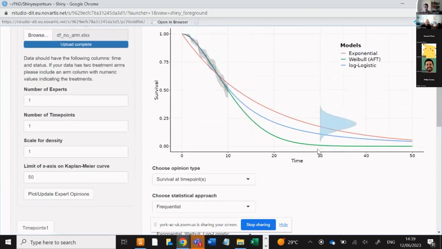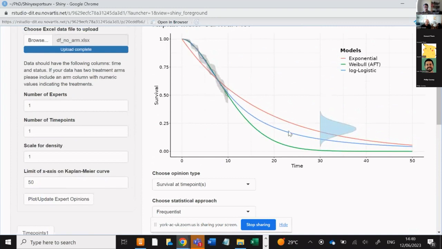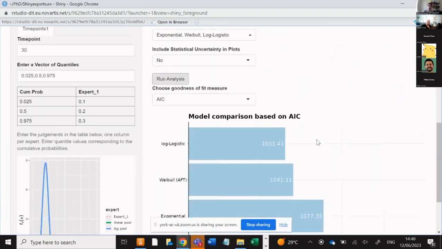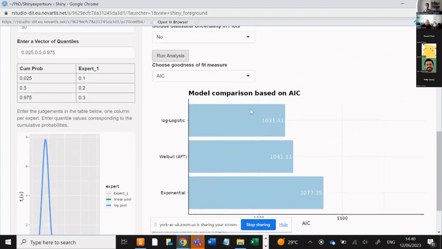We can see here that now we have our different survival models. The exponential doesn't fit the data at all well, nor does it fit the expert's opinion. The log-logistic seems to fit the data the best, and it also fits the expert opinion. We can see this illustrated in our model-based comparison with AIC. The best fitting model is the log-logistic model, because it fits the data well and also fits the expert opinion, followed by the Weibull model, and then followed by the exponential model.